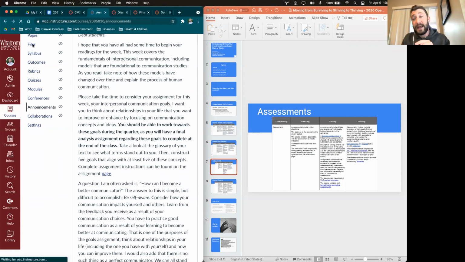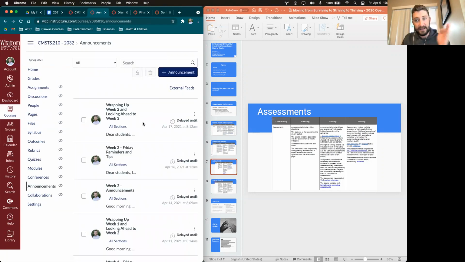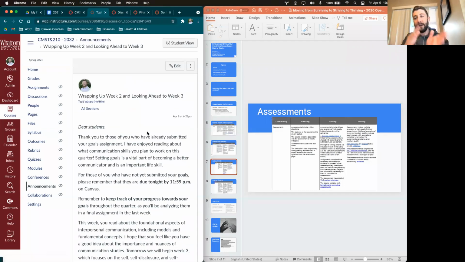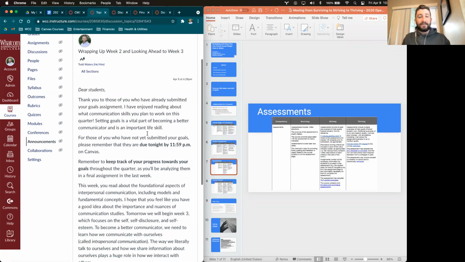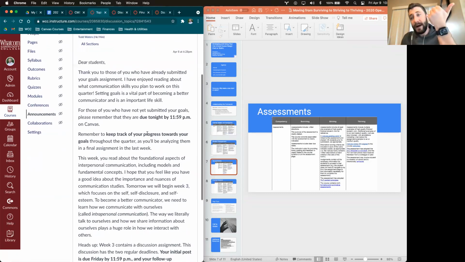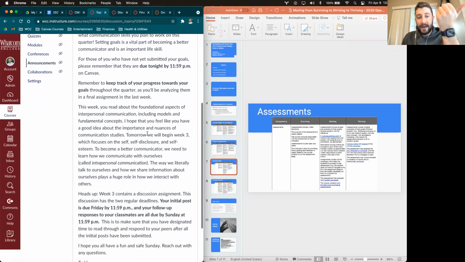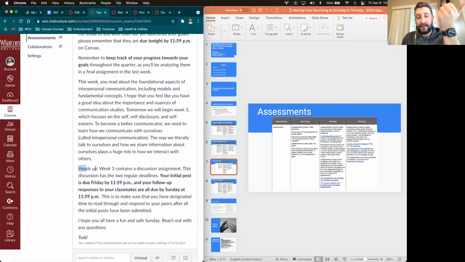Then my Sunday announcements are usually very consistent and very similar. They're always called wrapping up week, whatever, and looking ahead to week, whatever the next one is. In this one, I give them their final reminders about their assessments that are due that evening, if applicable. And then I give them, as you can see here, a heads up on what's coming up the following week. And I just rinse and repeat.